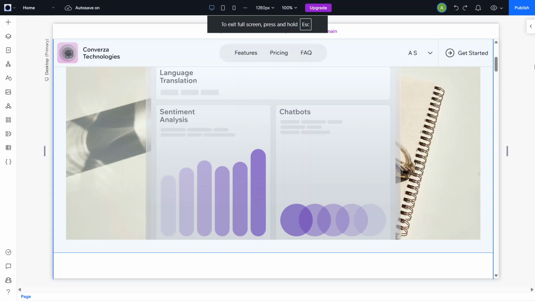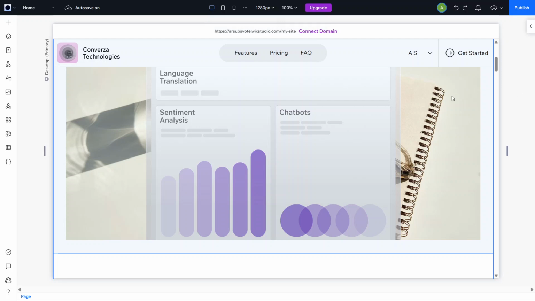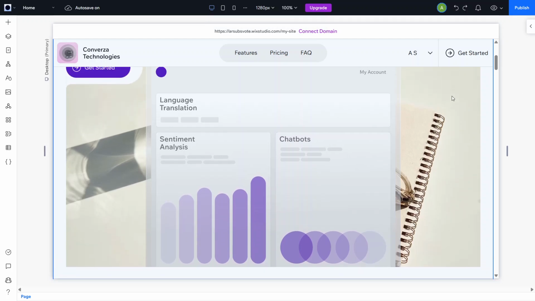In today's video, I'm going to teach you how to resize columns in Wix. This is a simple but really useful skill when you're designing your website, because the width of your columns affects how your content looks and how easy it is to read. Maybe you want more space for text, or a bigger image, or you just want your layout to feel more balanced. Resizing your columns lets you fine-tune that layout without having to rebuild the whole section.